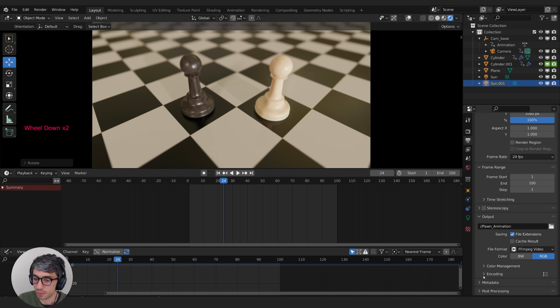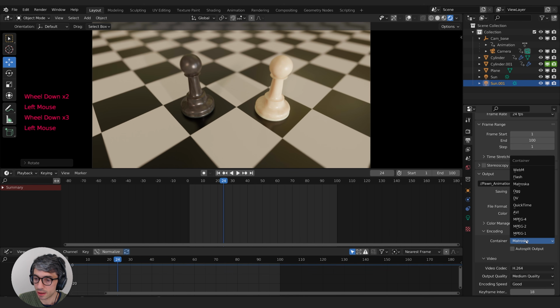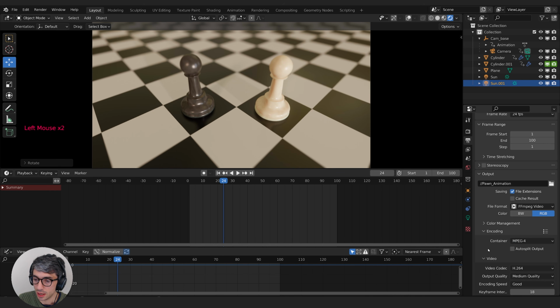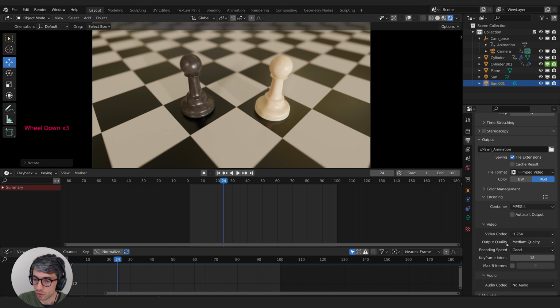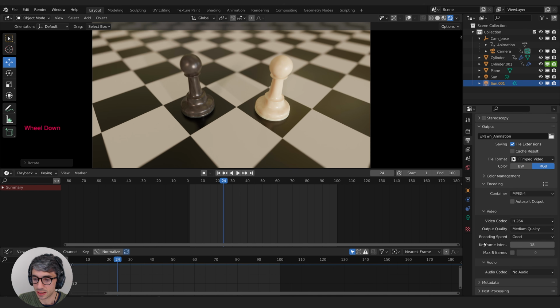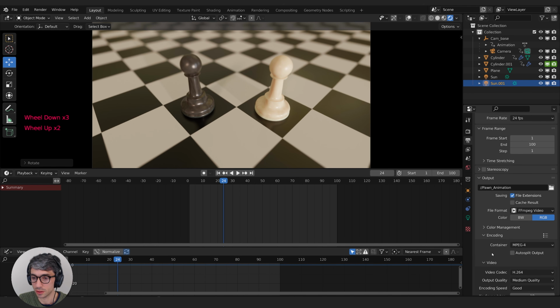But if you want to just do a video straight up, you can switch to FFmpeg video and come here to encoding. And I recommend going with, let's see, MP4. It's a good one. And then you can leave it, it'll be H.264, and you can change the quality. Higher quality means more file size. So we can just leave those as is. It's pretty good. And all done with all that.